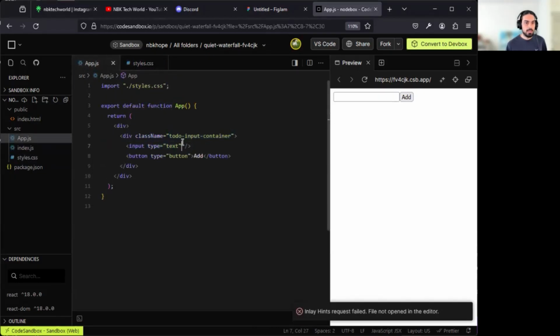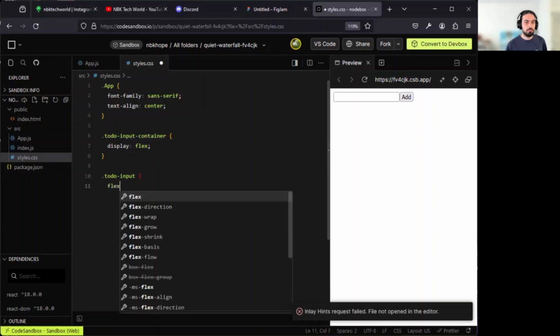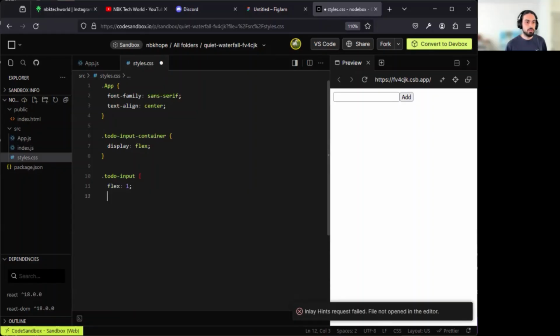So I'm going to add a class to that input. So className, remember, you have to have Name. And this is going to be, let's say, todo-input, just like that. Now I'm going to go back to styles.css, todo-input. I want this to have the flex property, flex: 1, so that it will expand and push everything next to it all the way to the end of the line.